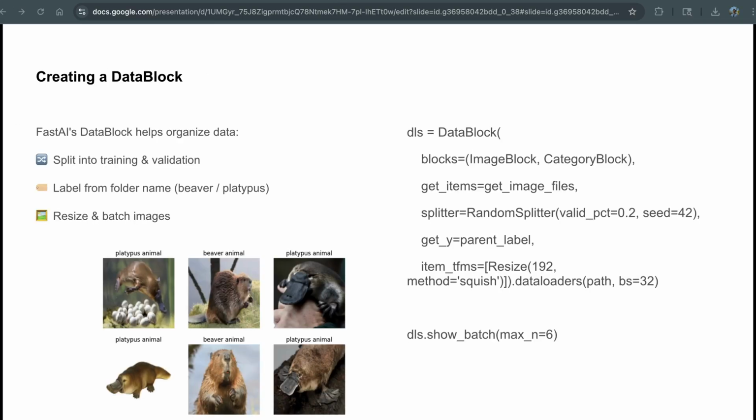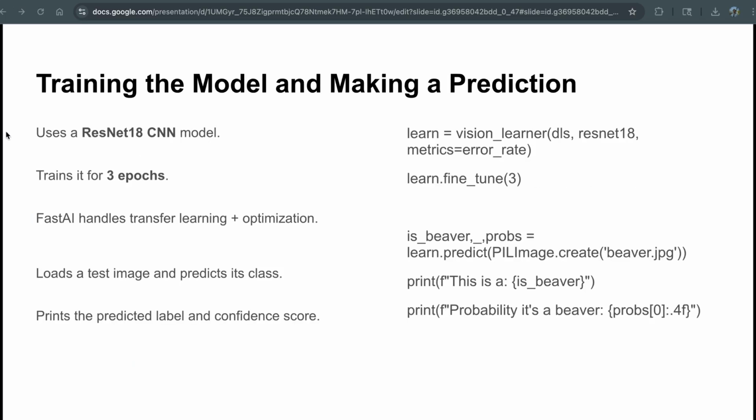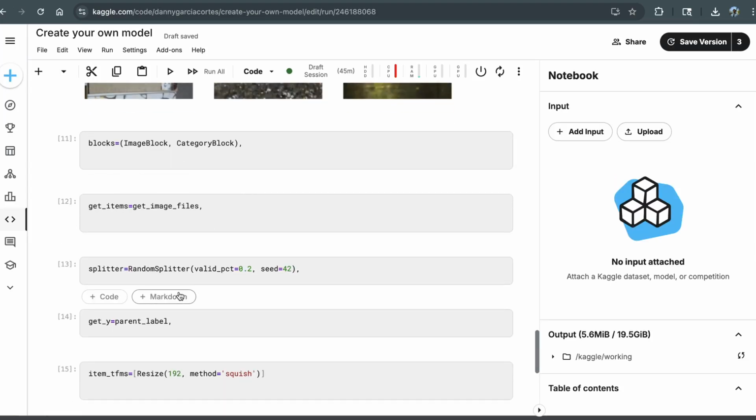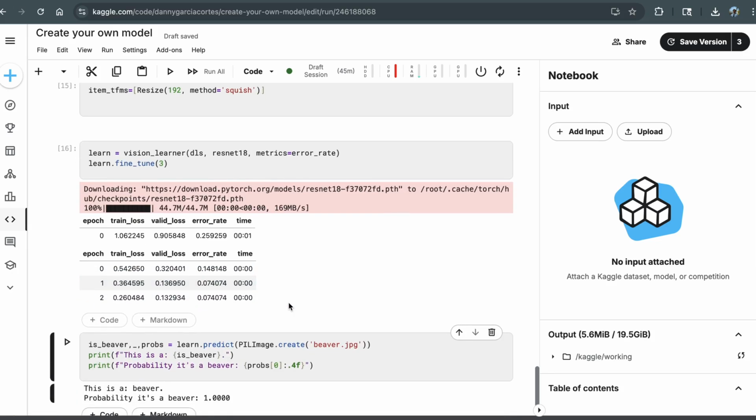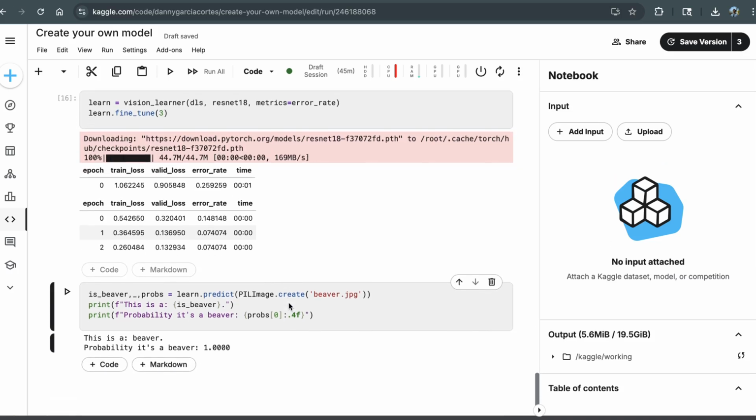A data block defines and constructs datasets for machine learning models, and it splits them into training and validation sets. We're going to be using ResNet. It's good at recognizing images and also helps with training on many images, and it's pre-trained. This is what it's doing, I'm just implementing the code. Here it's training the image, fine-tuning to make it more precise at predicting the percentage that it's a beaver, and the result is 100%.